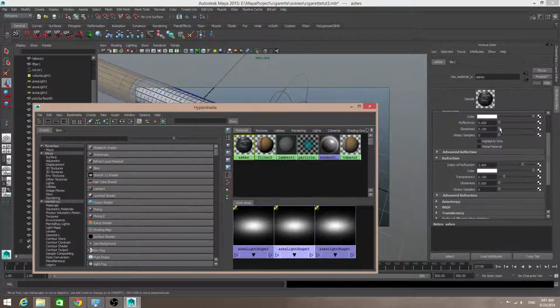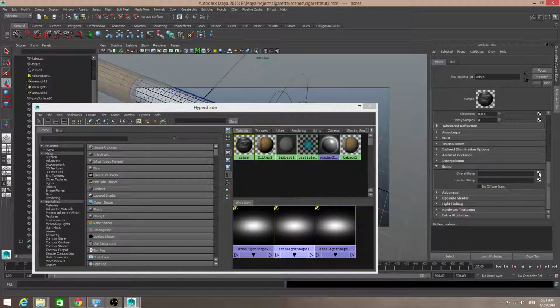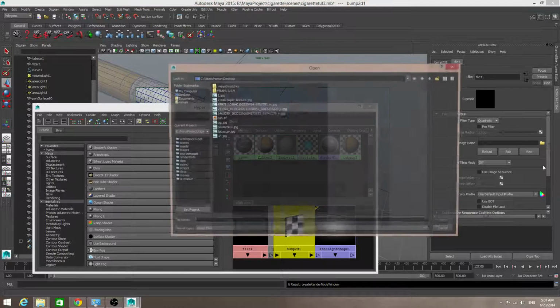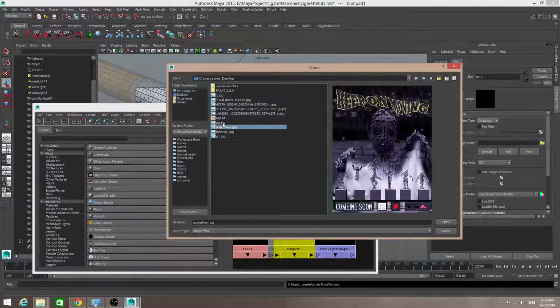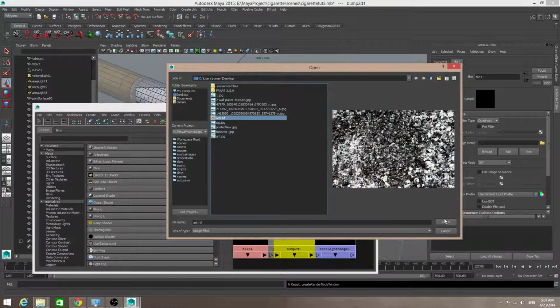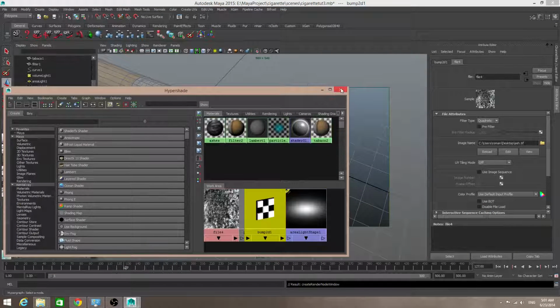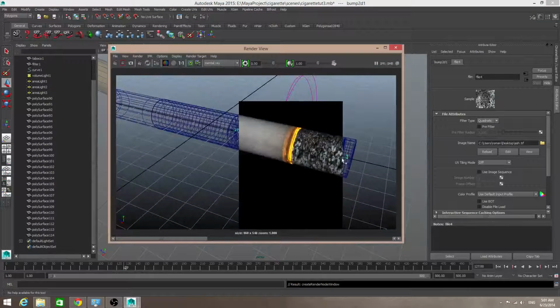I'm gonna take the ashes and you can go over to bump and overall bump, I think, or the standard bump, and click on this checkered box, choose a file. Click on this file tab, click on this icon, and set the ashes to be, again, the bump map for it. Okay, click open, and let's close this. Now, if I open this, you can see how it looks, right?